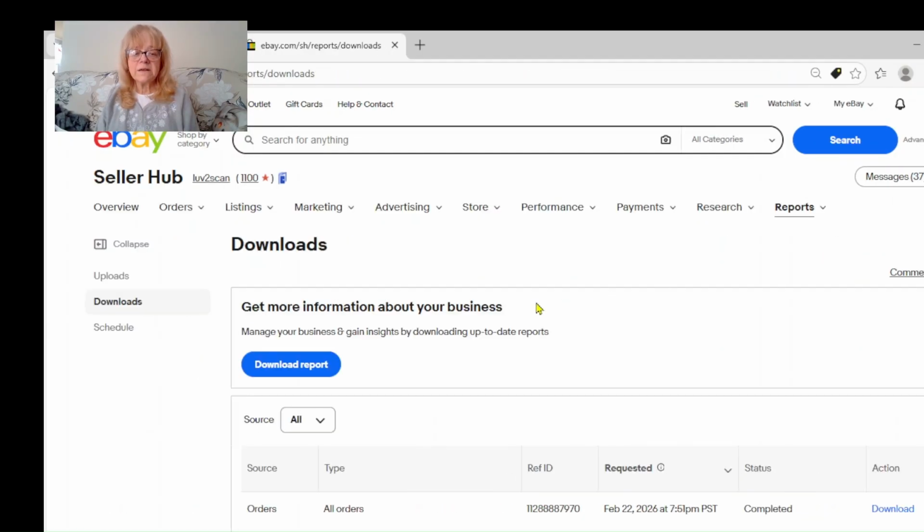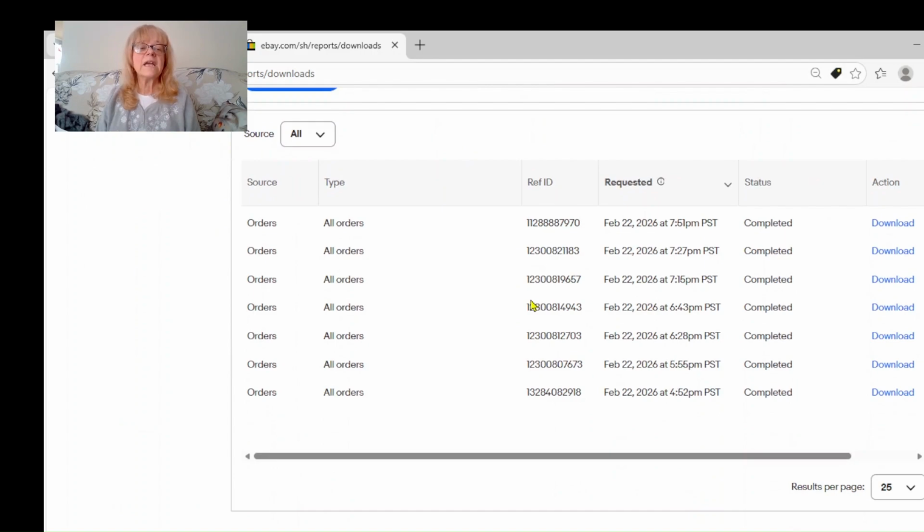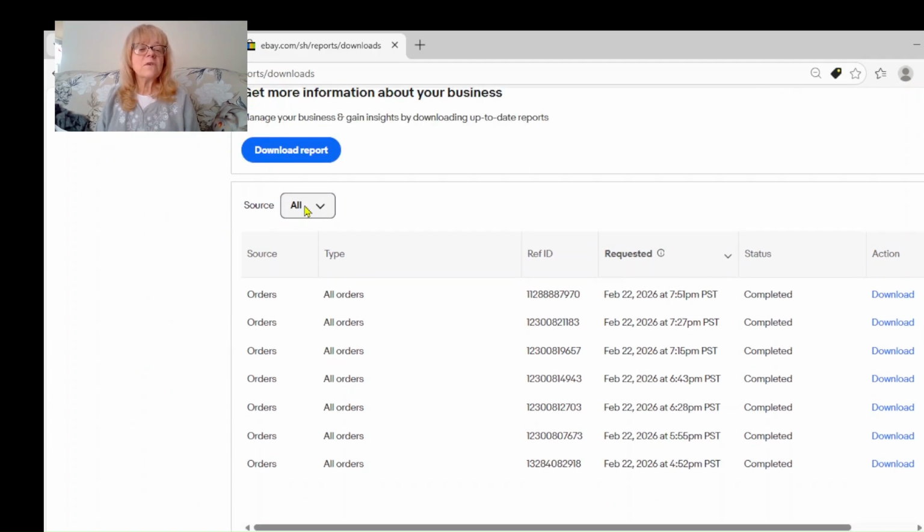There we go, downloads. Took a few clicks to get it. And you're going to go to source of all, download report. You can choose orders. Let's go to orders. Listings, that's what you have up for now, or advertising. Advertising is the promotions and other fees that you've chosen to have eBay advertise for you.